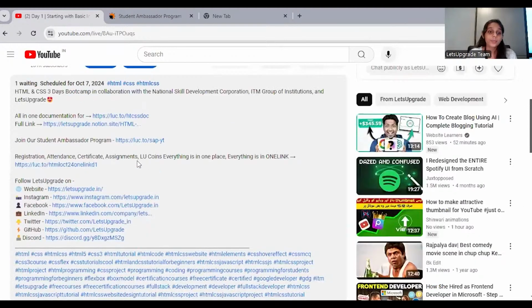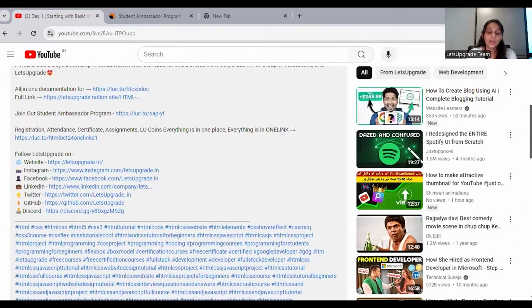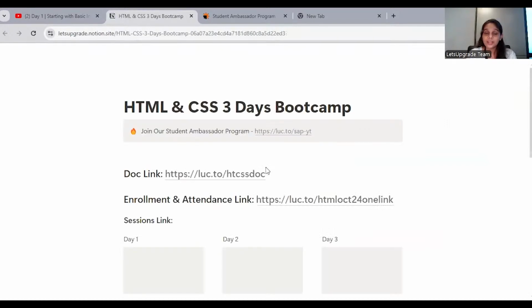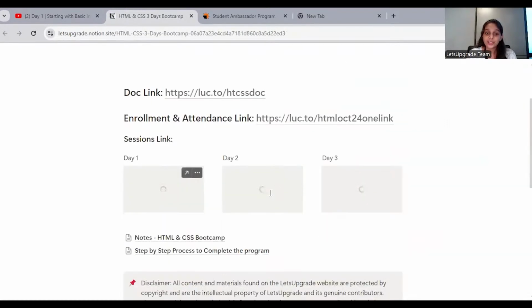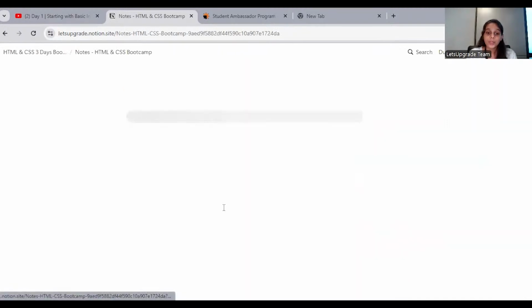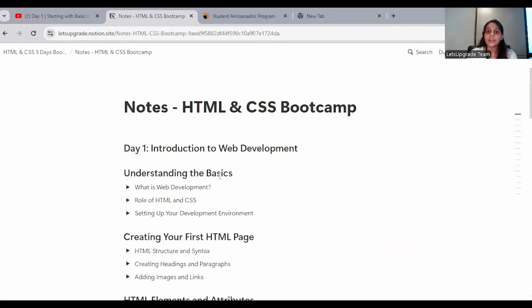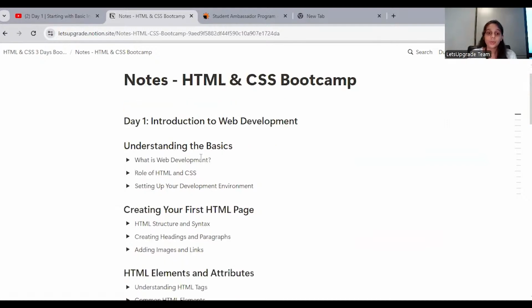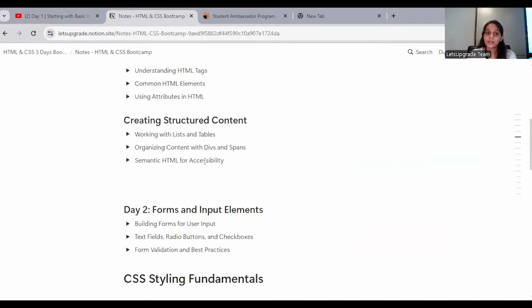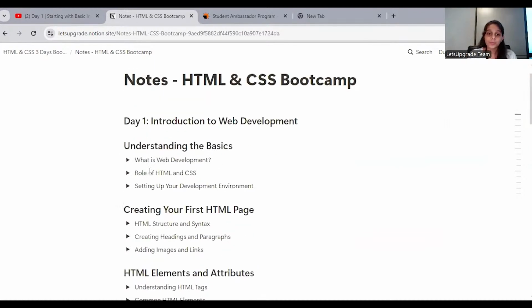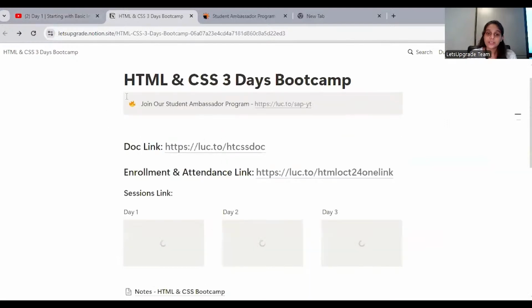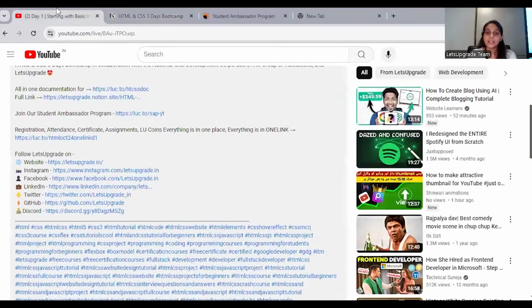Also, guys, here is the all-in-one documentation. Click on this documentation. We have stored everything for you in one place, like the attendance links, session links, and the notes which we have prepared for you. You can refer to it in the future and use it anytime. So here are all the notes for you. You can save this link, and for any doubt or query, let me know in the chat.